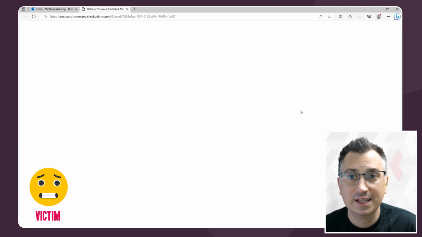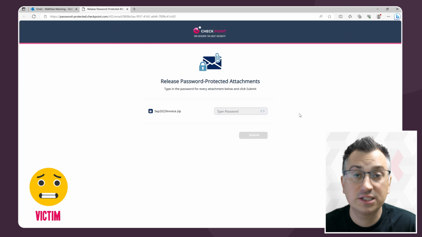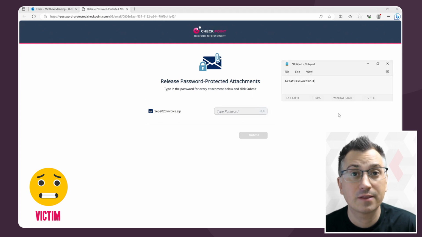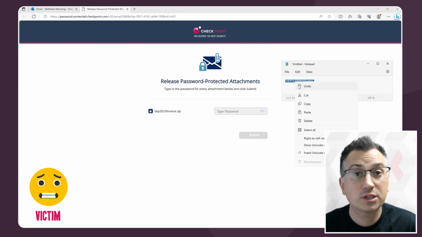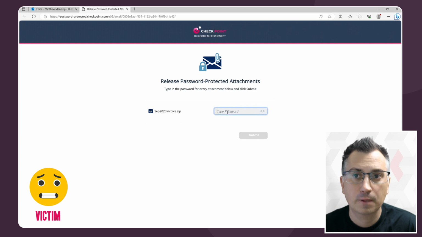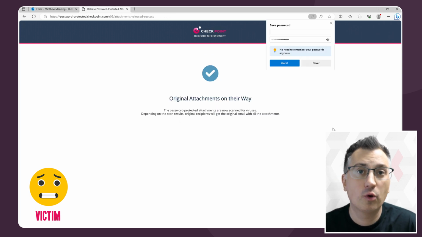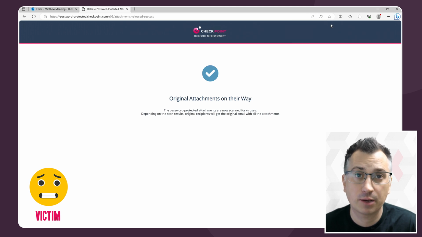Once the user has clicked this, they will be sent to a page and requested to enter their password. I'm going to quickly copy my password into there, paste that in, and that email will be released, but not before it is inspected by Checkpoint.